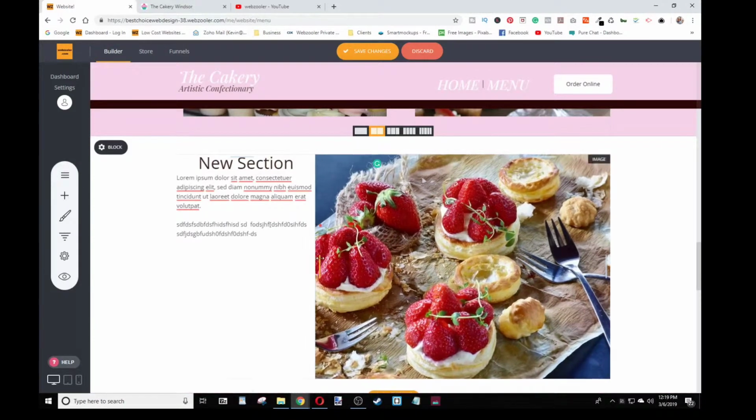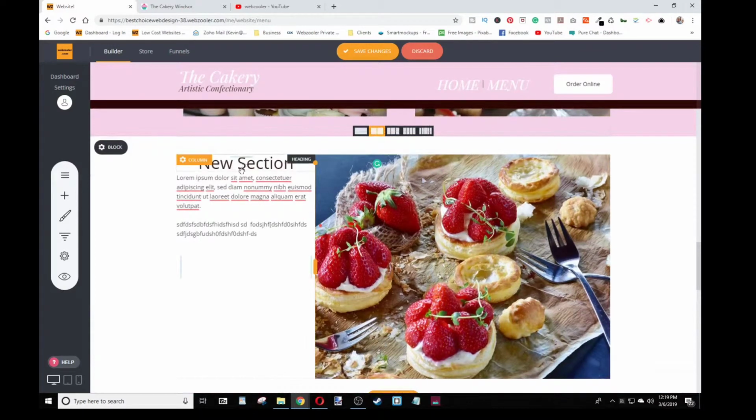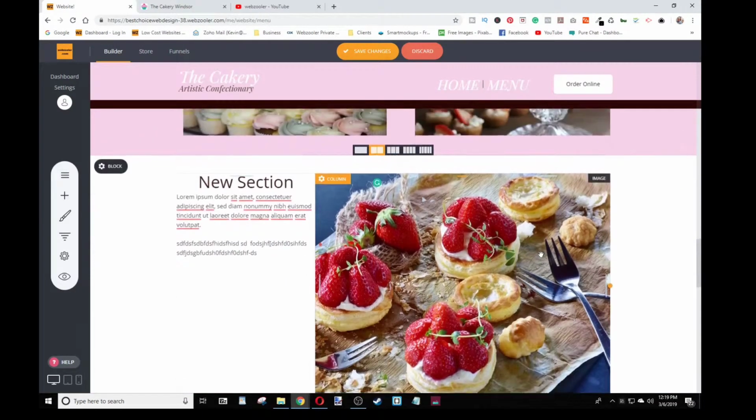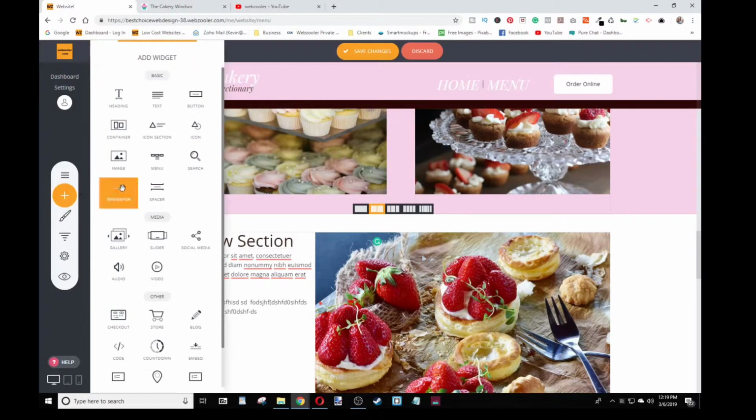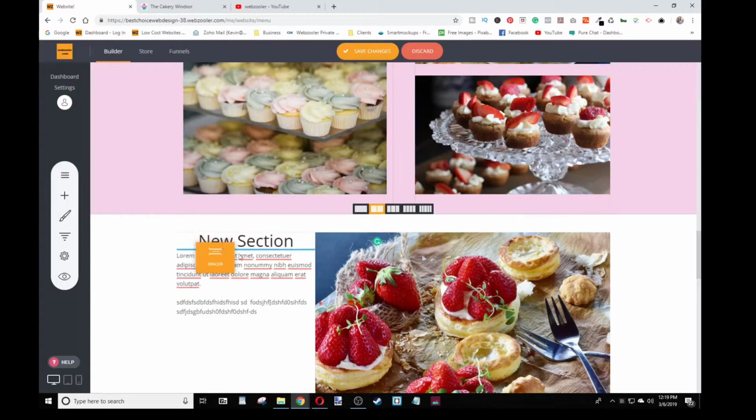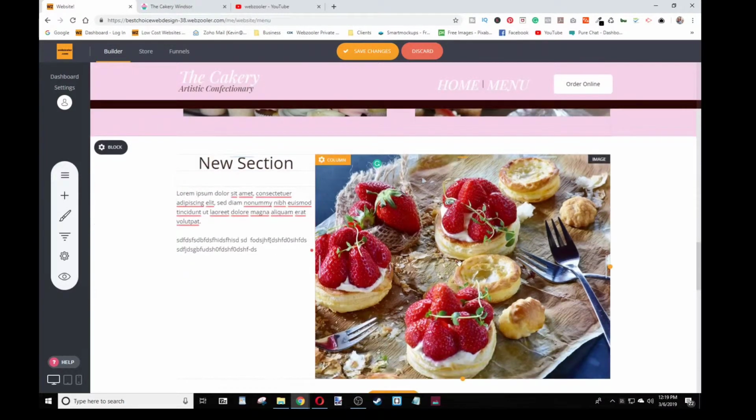Okay, so we're going to have it big with a small text area here. And then we decided that's where we want it, but I want a space between the heading and the text. So I'm going to look for a spacer widget, which is here. Just put it in between. And again, you can decide how big you want that space to be.